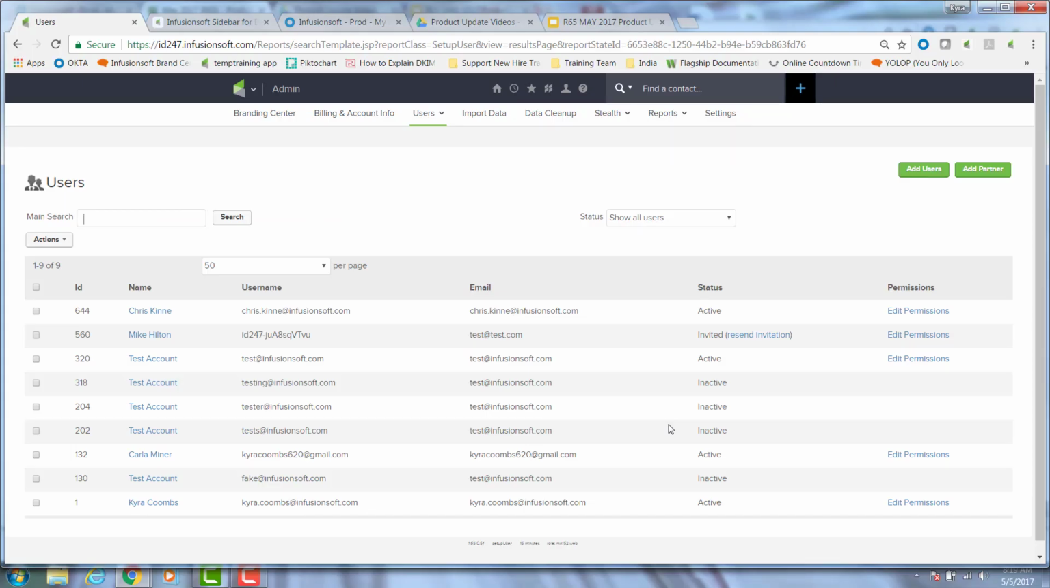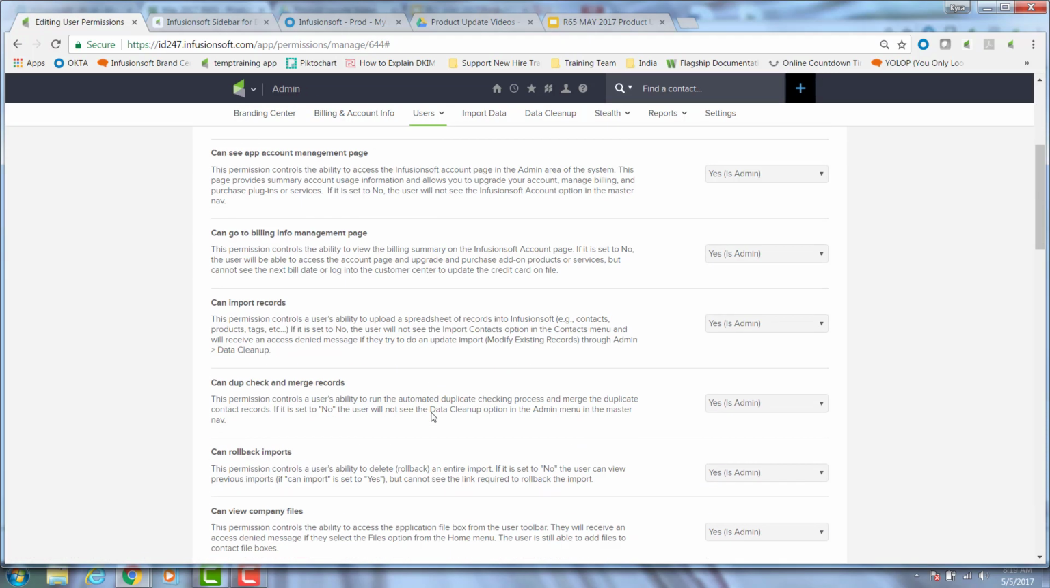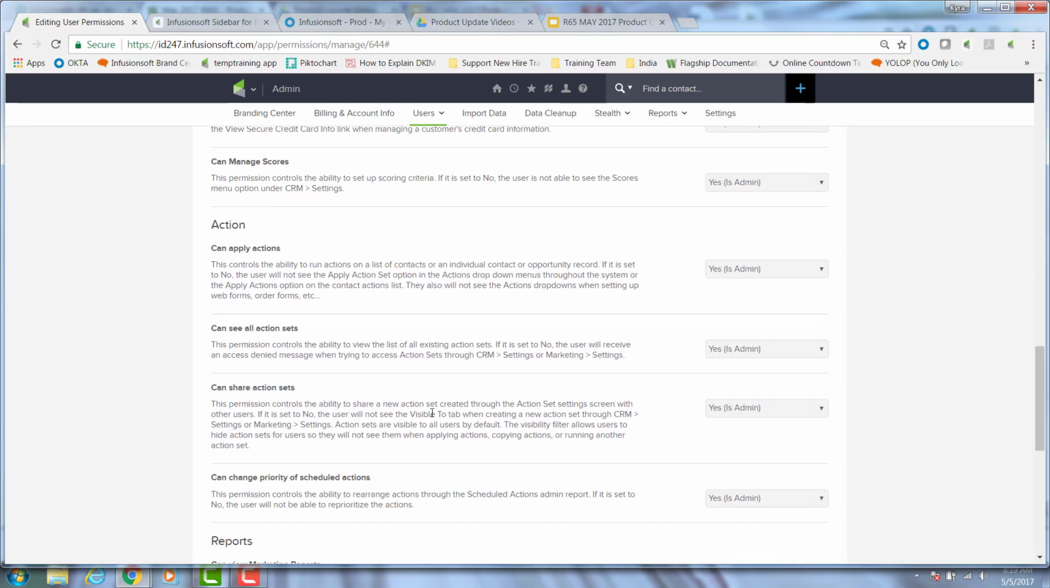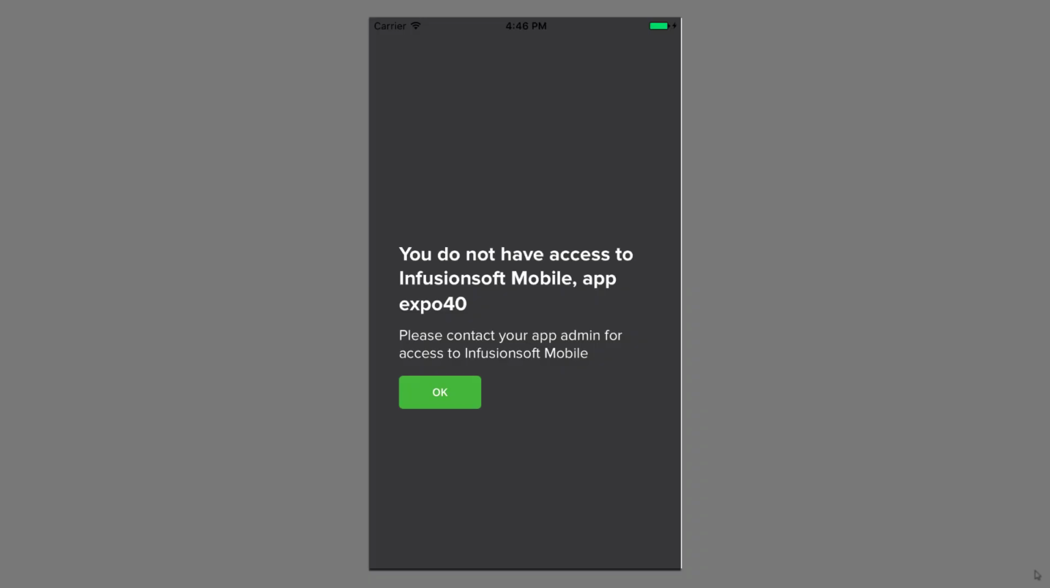And last, admins can now restrict mobile access under the user's permissions. So I'll head over to one of my users. In the application tab, if you scroll down to the bottom of the page, there is now a section for mobile. If you change this to no, the user will no longer have access to view the mobile application. If the user is not permitted to use the mobile app, they will see this message when they try to log in on their phone. Another round of great updates to the mobile application.